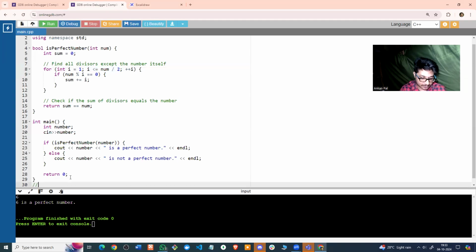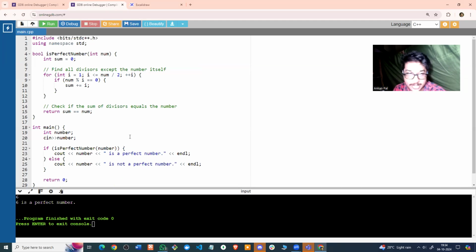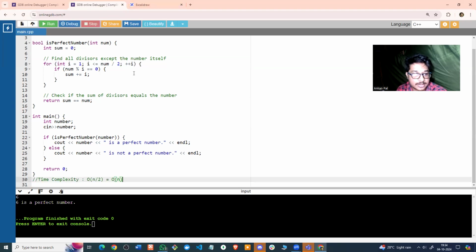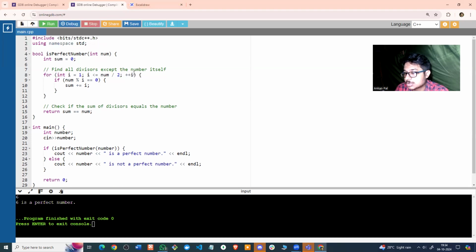As for the time complexity, if you want the absolute time complexity, it's O of n by 2. You can also write it as O of n, but it's actually O of n by 2 because the loop is running only n by 2 times. So that was the first question. Very easy. I had solved this in school, in class 9.